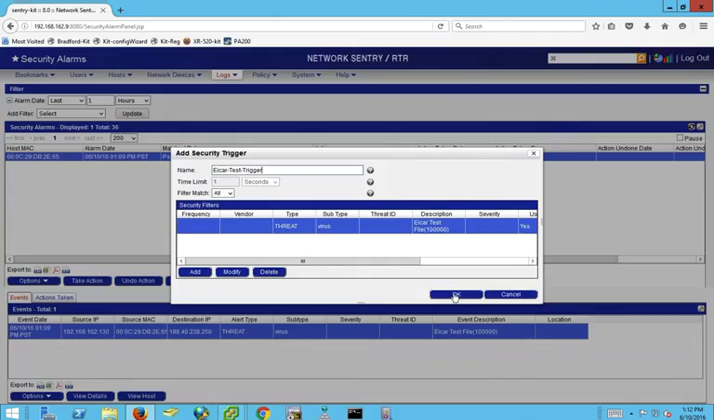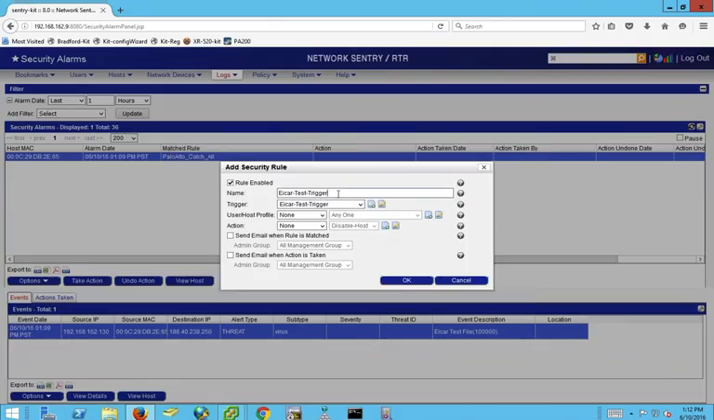All right, and say OK. And now this is going to be a test security rule. And then I'm going to want to take an automated action. So let's make an automated action. Now you can go in and manually create actions.